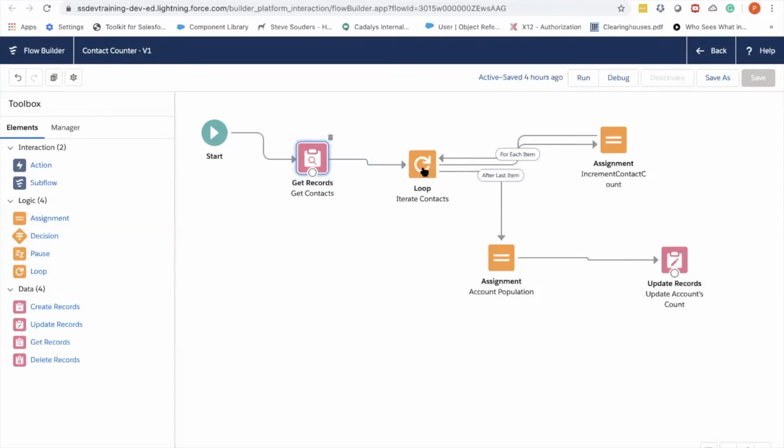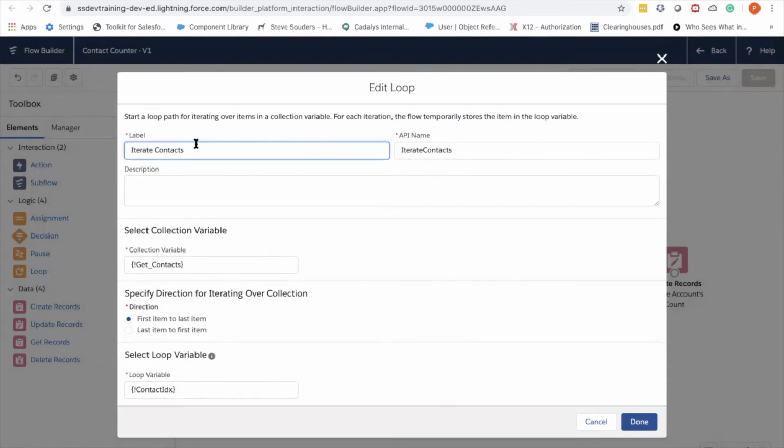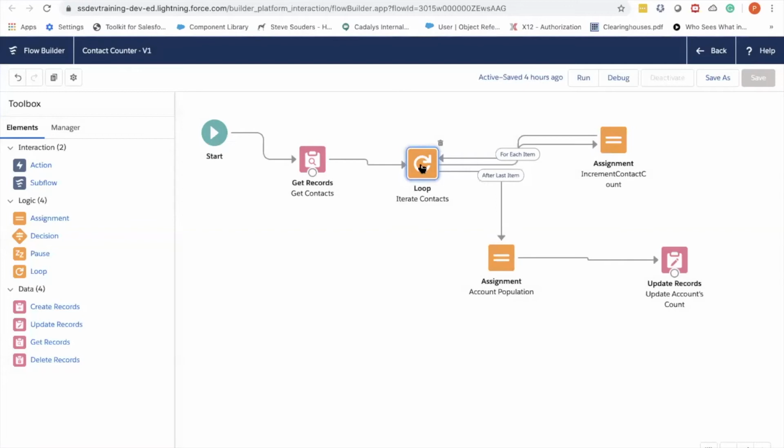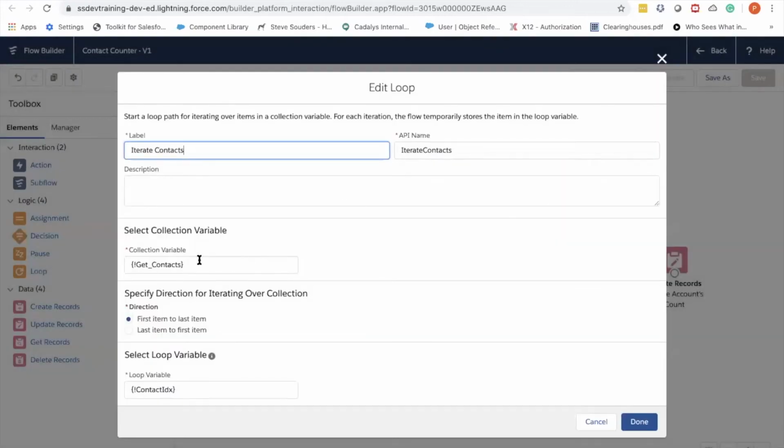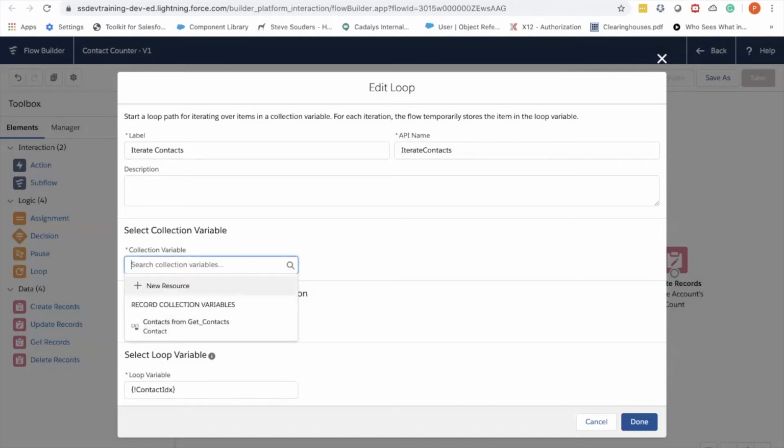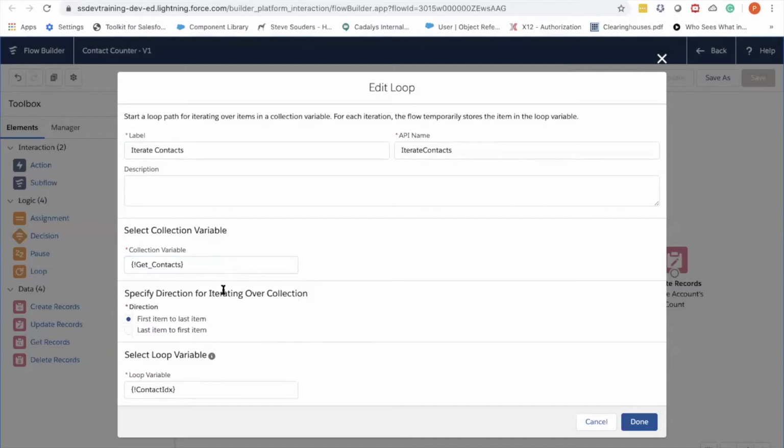You need to name the loop element and its API name. Over here, you need to pass the collection. For a loop, you need an iterator collection, right? Similarly, over here, the get records will act as the collection input to the loop. To select this, clear the value over here, and you will see contacts from get contacts. You need to select this. And specify the direction: if you want to sort from the first element to the last or the last element to the first, you can definitely do that.